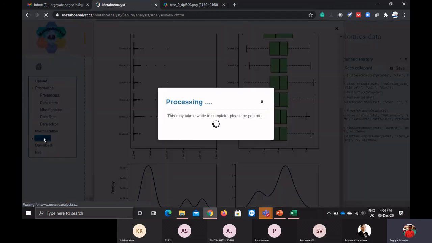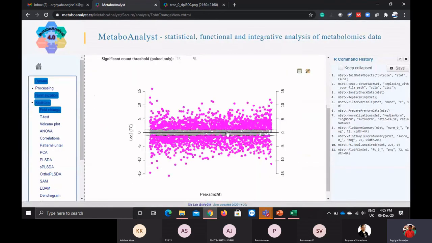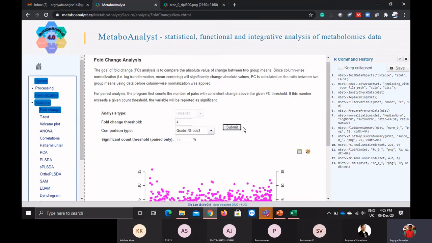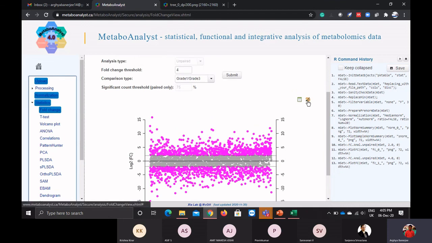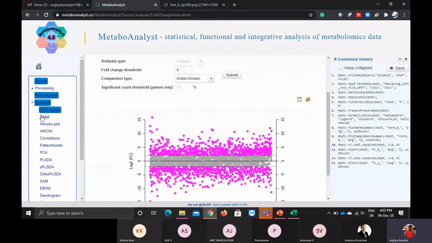I will go to the statistics part. I can see the fold change, what I want to show you now. The ones which are in red are very high. So you can change the fold change. If my two groups are having a fold change of minimum 4, it will show me. So you will see this has been decreased. So log fold change has been increased to log of fold. You can download this picture, or you can download the table also.